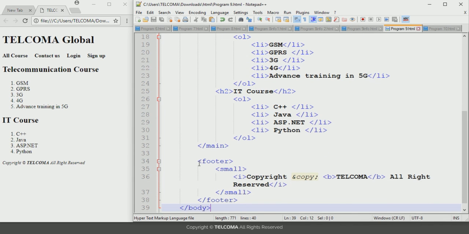it displays the particular text in a small size and in italics, and the particular text that we declared in bold form is displayed in the browser in a bold style. So this is how we can use the structural elements in HTML5 programming.